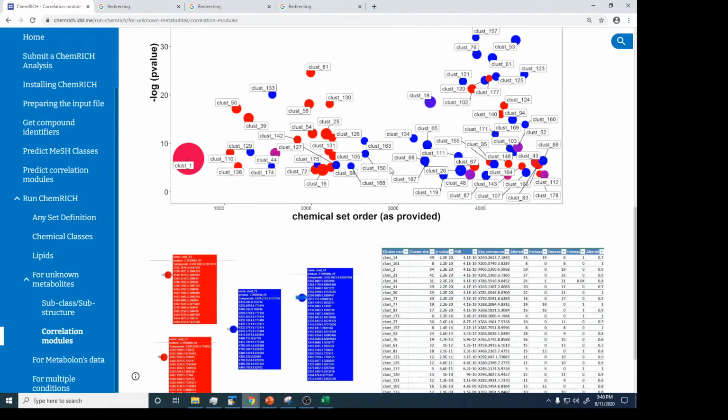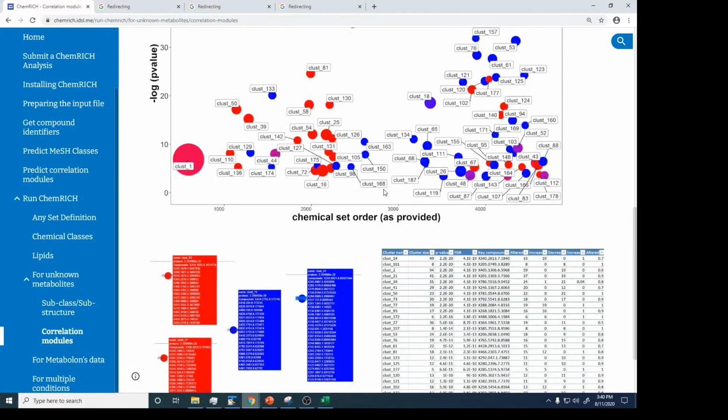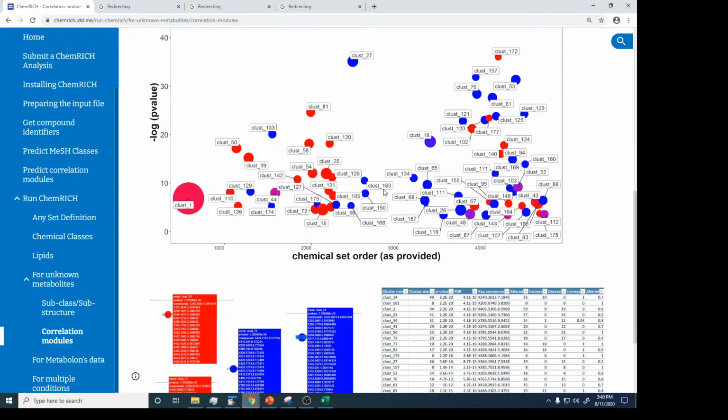So that way, if you have a matrix with no identity, like all the unknown features or peaks, you can use a correlation module detection to define their sets, and then you can prioritize unknowns.